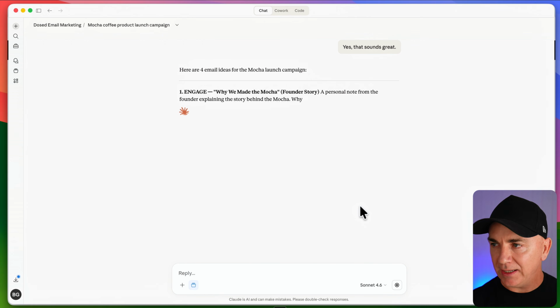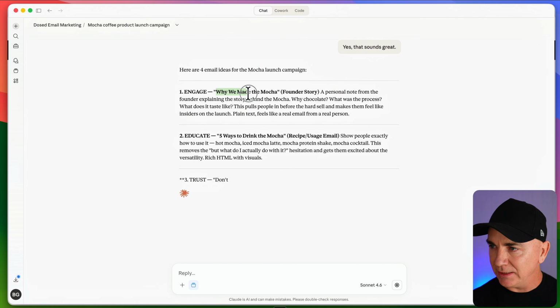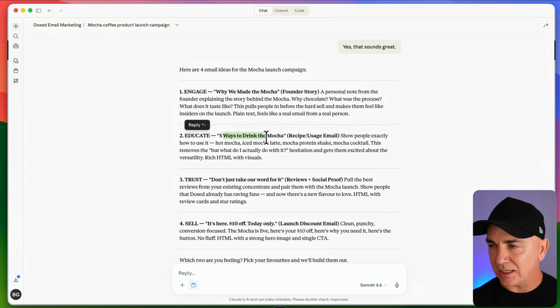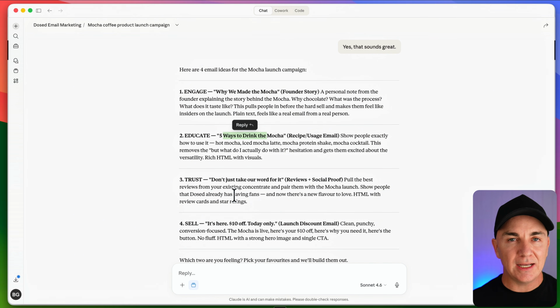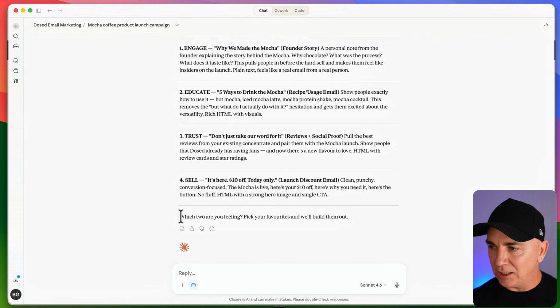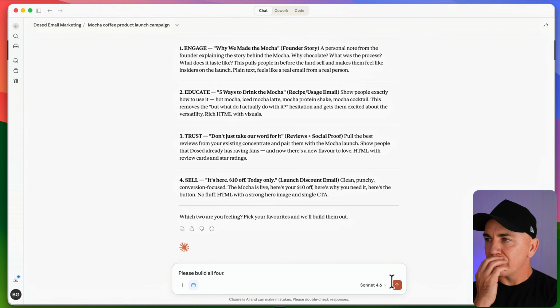Great. So the first campaign is an engagement campaign, and it's why we made the mocha. It's this founder story. The second one is an educate campaign, 5 ways to drink the mocha, trust and sell. So that's the framework that we use. Engage, educate, trust and sell. So now it's going to build out these 4 emails for us. And I ask which of the 2 you're feeling. I'm going to say all 4. Please build all 4. Go.